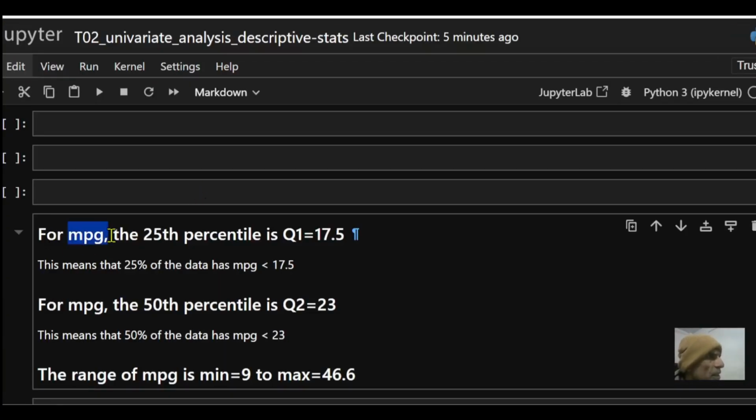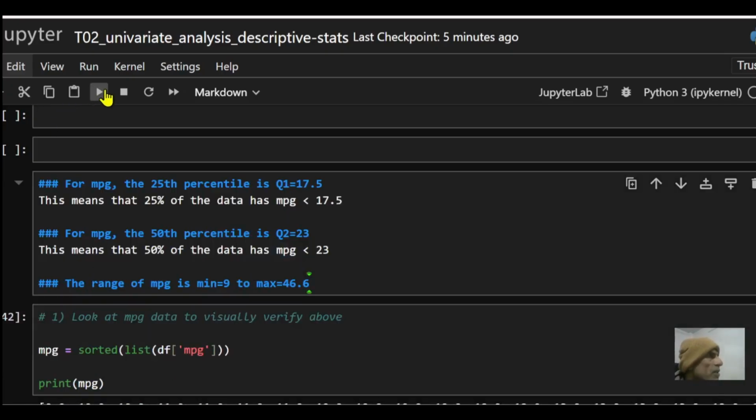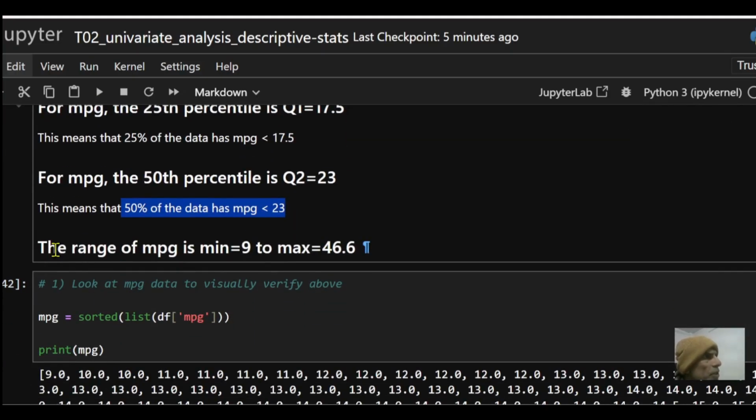Now for your MPG, the 25th percentile was 17.5. What do you mean by that? It means that 25% of your data has MPG less than 17.5. The 50th percentile was 23. Your Q2 was 23. Another name for 50th percentile is Q2, by the way. And likewise, another name for 25th percentile is Q1. So this means that 50% of your data has MPG less than 23. Now, the range of my MPG is from 9 to 46.6.